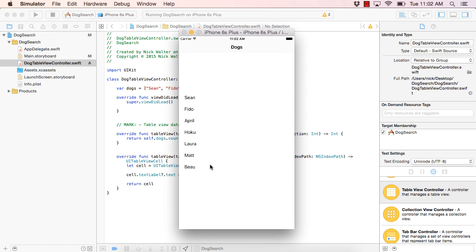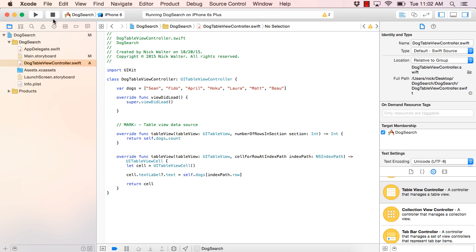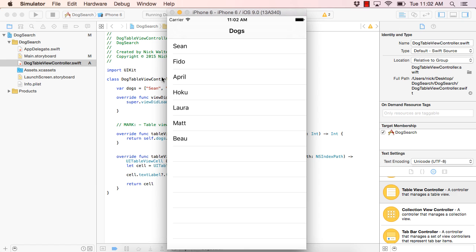Where's our simulator? There we go. Looks excellent. And I'm going to switch this from a 6 Plus to a regular iPhone 6. Excellent. Now that we have this up and rolling, we're getting close to adding in search, and it's amazing how easy Apple has made this.